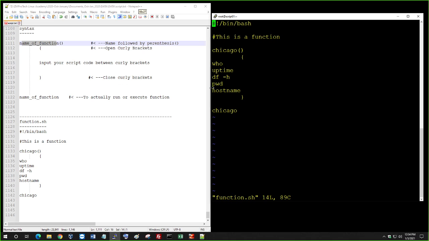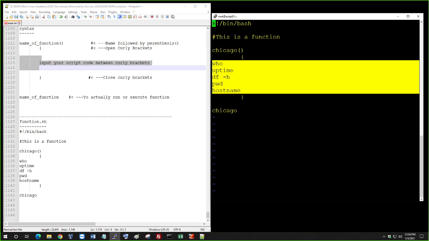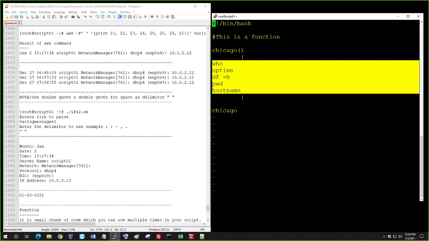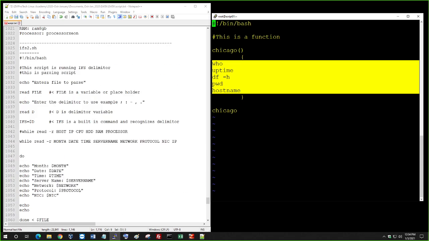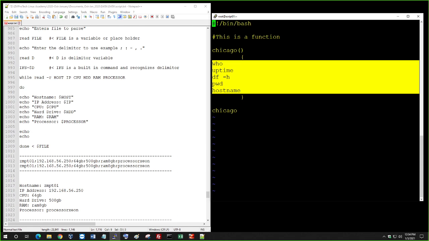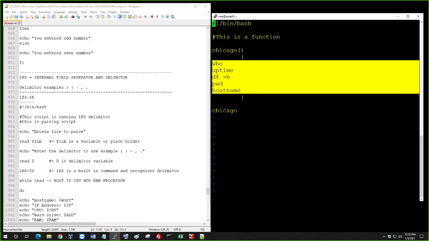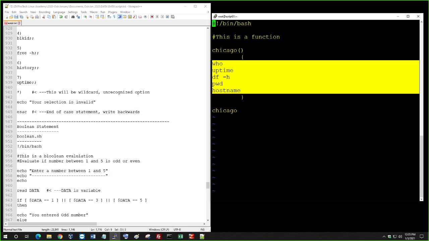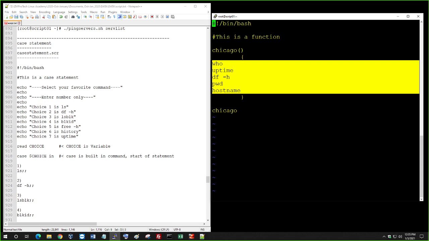So here the syntax follows: open the curly bracket, close the curly bracket, and in here you could put whatever code you want. So instead of code, what we did here is we put the commands. Okay, so what you could do is definitely go up here. You could put all these things in there, okay?